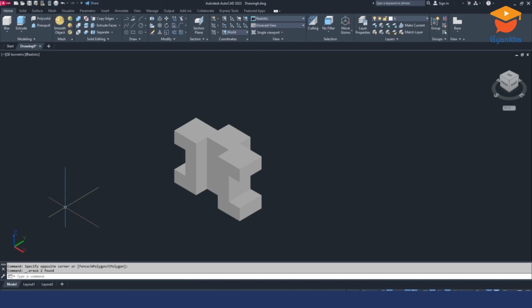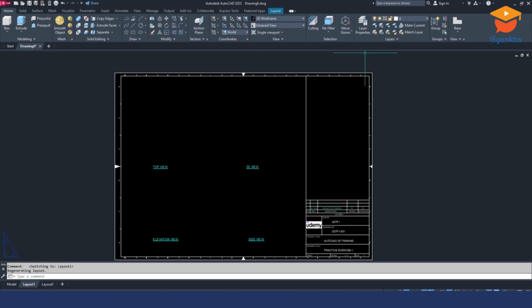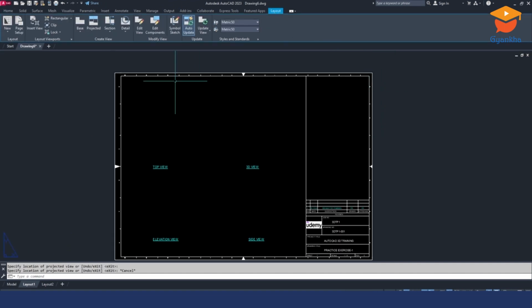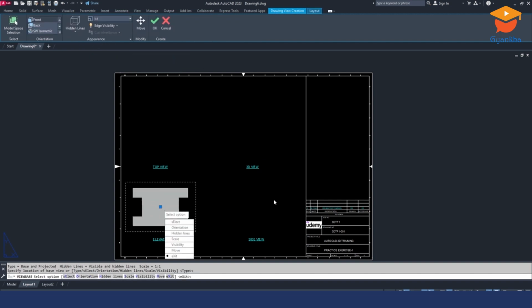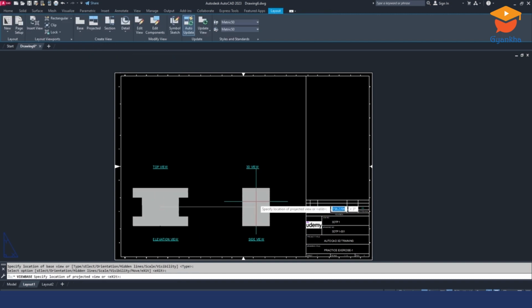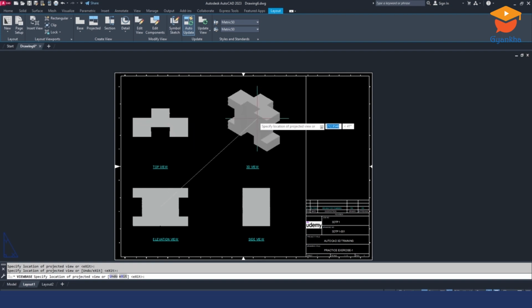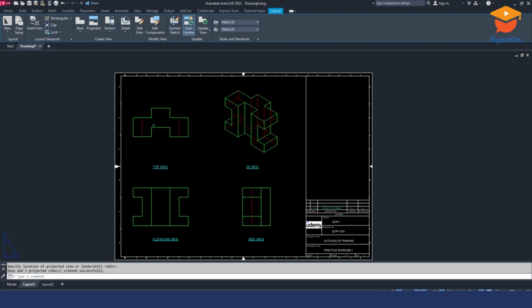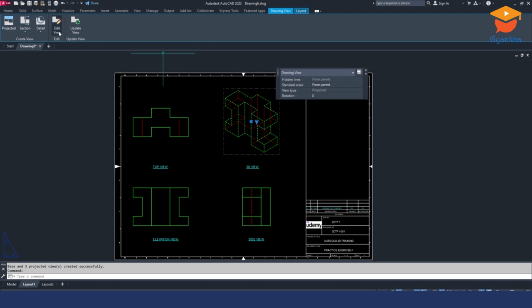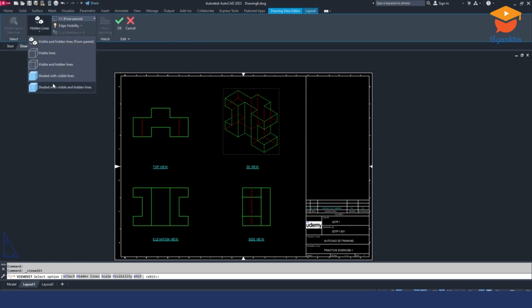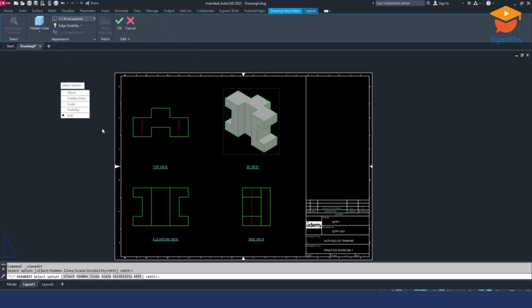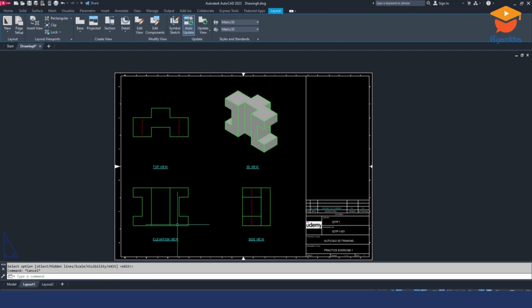Next you can go to the layout tab, then go to the base, select here from model space, click here, press enter, click here, then click here, press enter, you will get it. Select this one, go to here edit view, just go to here, make it shaded with visible line, then press enter, you will get it this one.